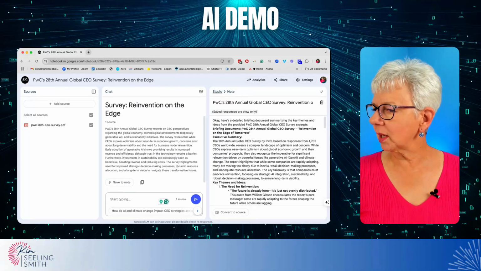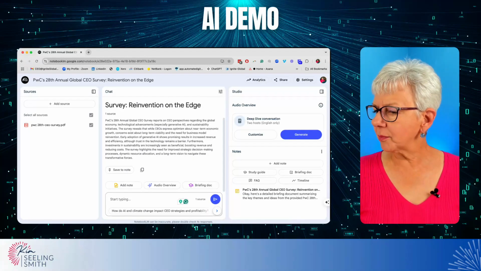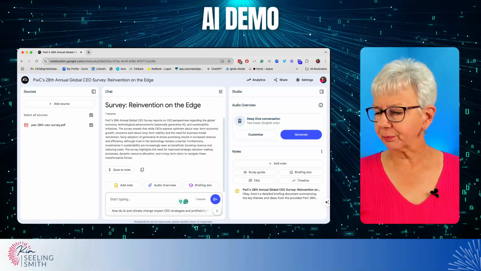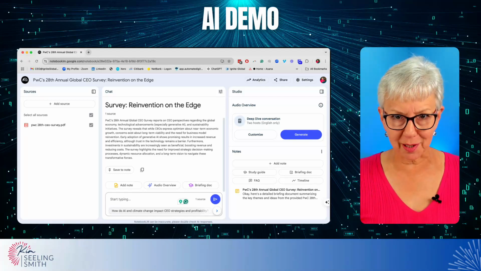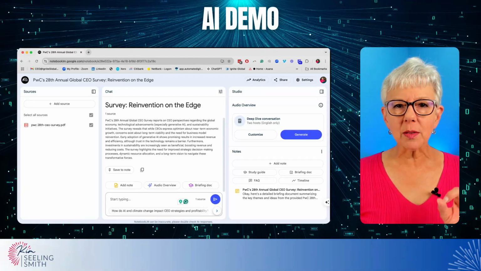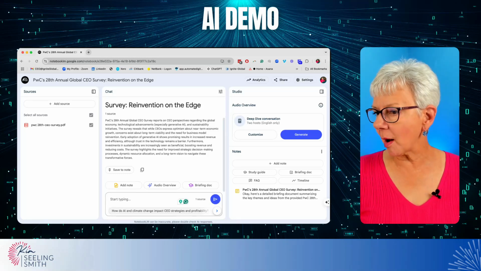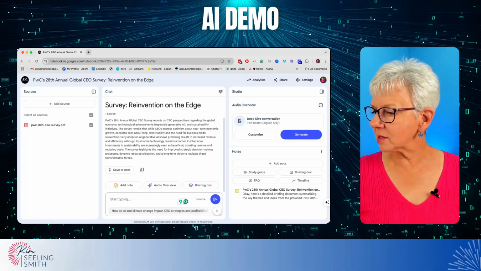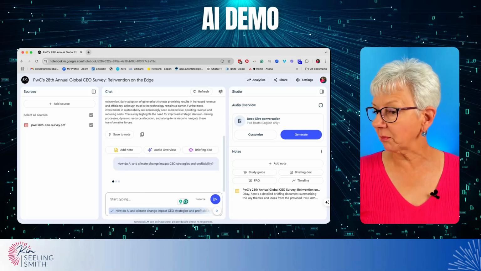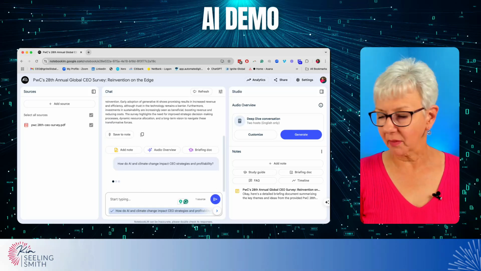Let's say that we want to just ask it some questions. So one of the questions, and it pre-populates these questions, you can query this document like you're having a conversation with it. So the first question that it popped in automatically is, how do AI and climate change impact CEO strategies and profitability? Okay, let's ask that.